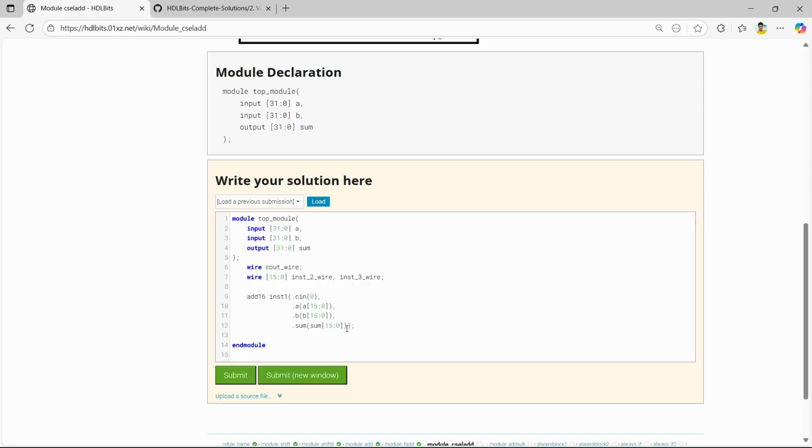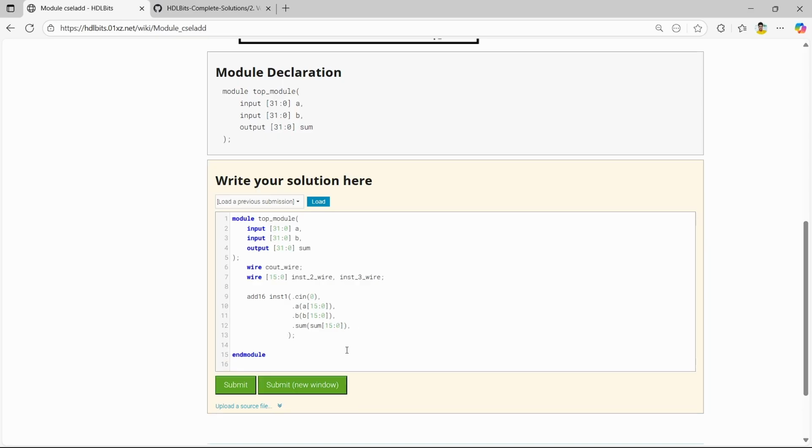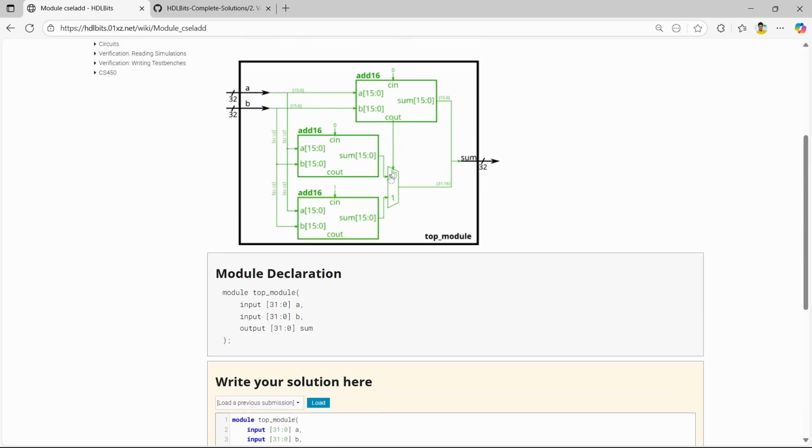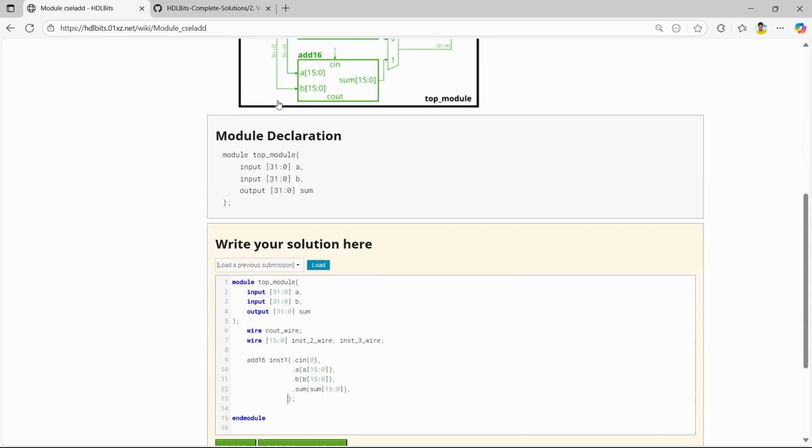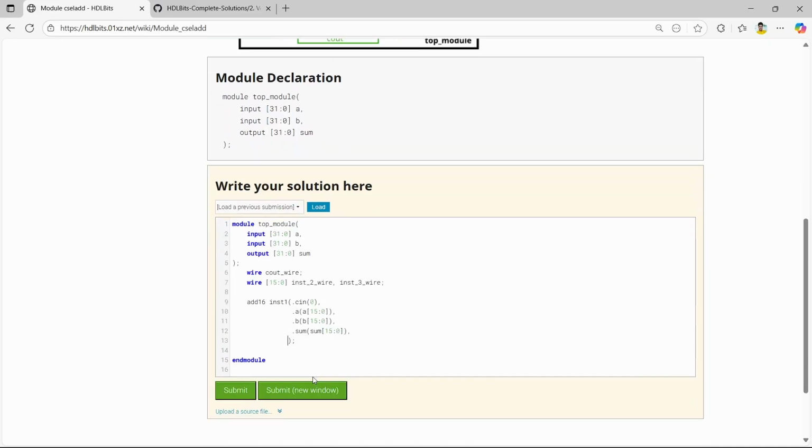One thing remaining is C out, because this is the important signal, which is the select line for this mux. So C out is connected with the wire we declare, a one-bit wire, the C out wire. So .C out is connected with the C out wire, C out underscore wire. So this is the first instance.